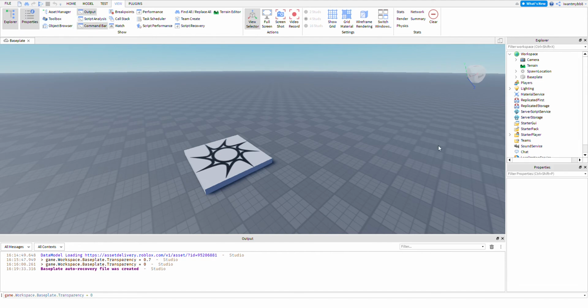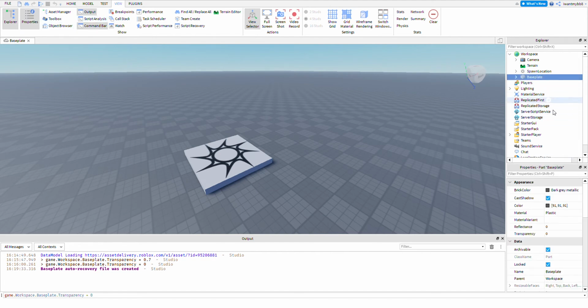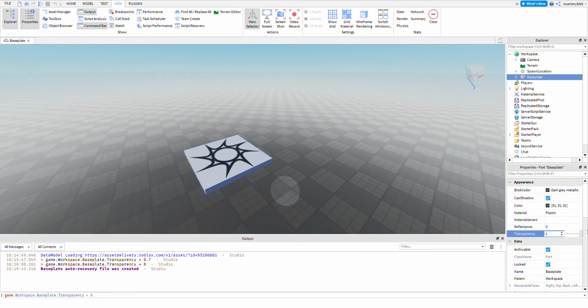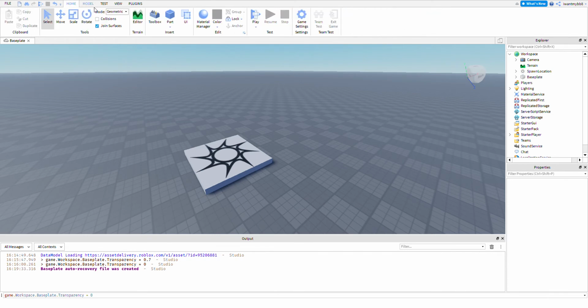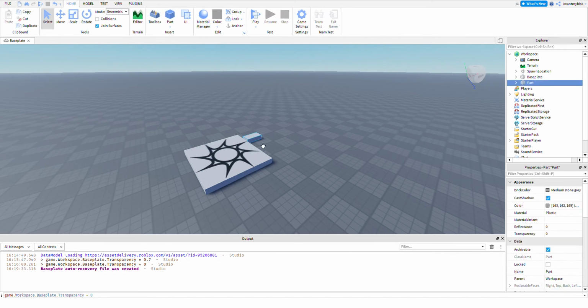And then you're going to want properties, which is this tab down here. So if you select the base plate, it's going to show this whole list of properties, like the brick color, does it cast a shadow, does it have a certain amount of transparency. So yeah. Now your first step is to insert a part.